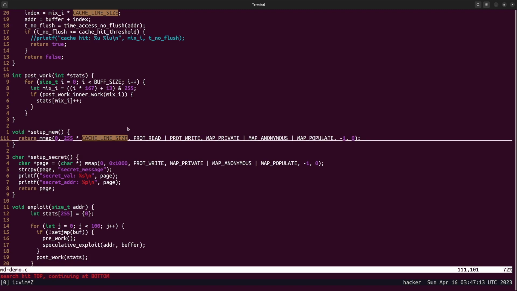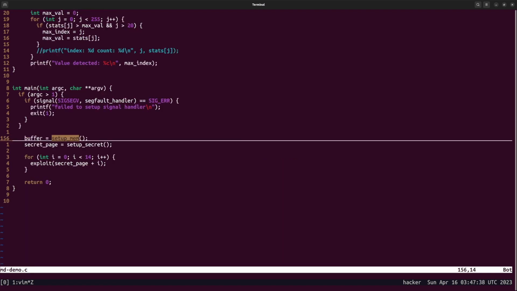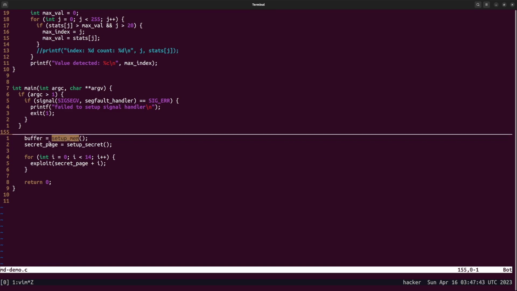I'm mapping this region of memory protected read, protected write, and I'm not writing to it. One of the things we talked about in a prior lecture was faulting pages by writing to them. One of the things that mmap can do, if you pass the option map populate, is pre-fault the pages that are returned. So in this case, the pages that are returned are already backed by physical memory. So this is setting up my communication channel, the setup mem.